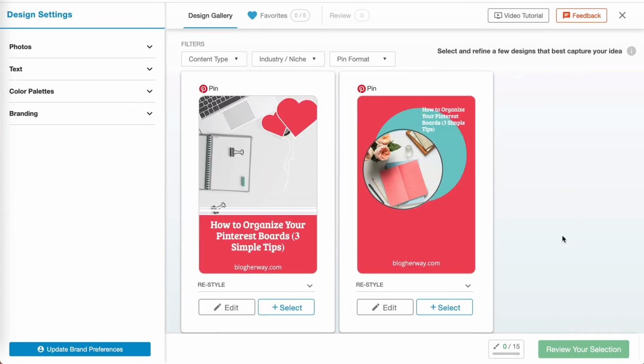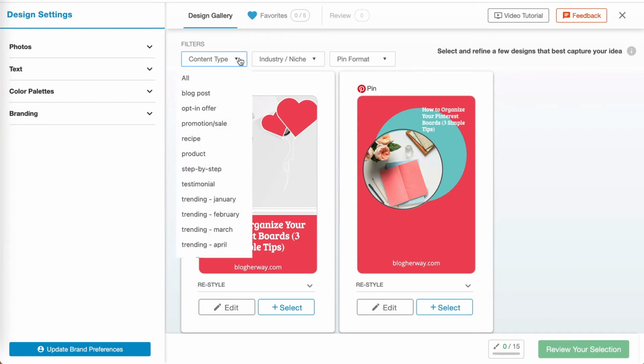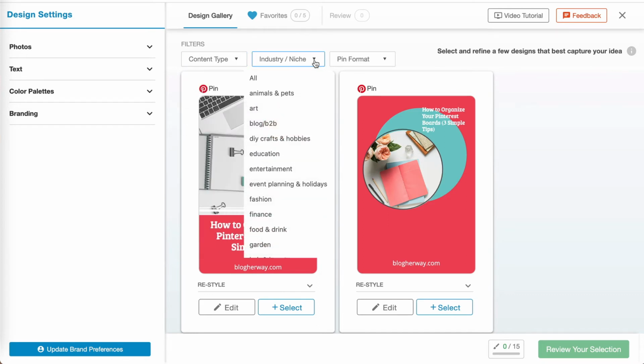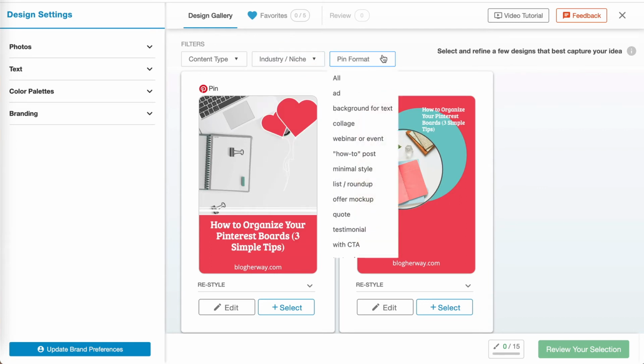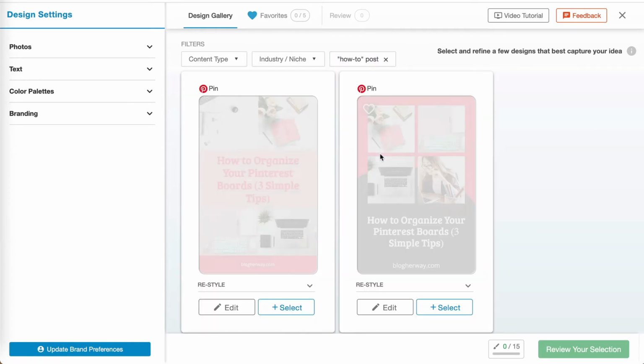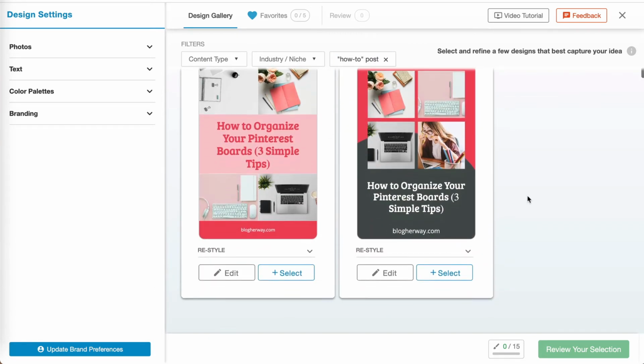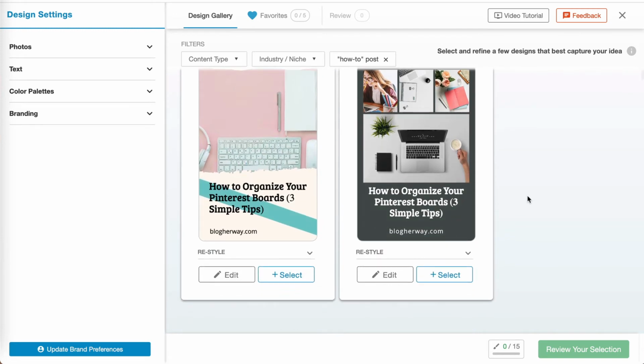Okay. So here is Tailwind Create's Design Gallery, where you can look at the pre-designed templates that they have made, taking your images and your Pinterest title into account. Under filters, you can sort by content type. You can sort through industry and your niche. And then you can also sort through pin format. So because this is a how-to post, I'm going to look at how-to posts. And then you have the option to scroll down and see.